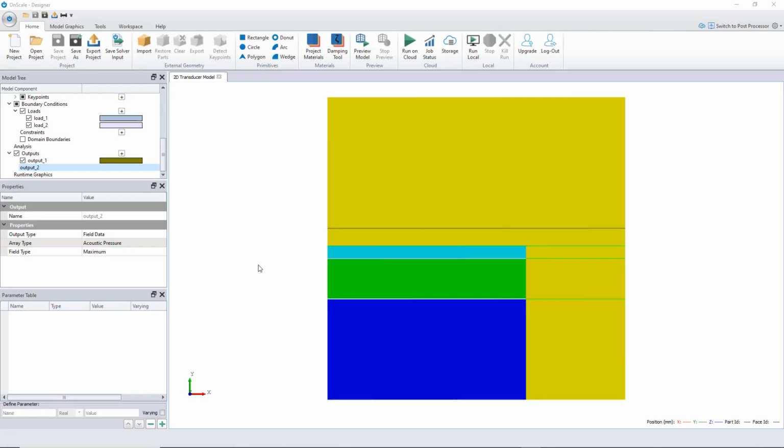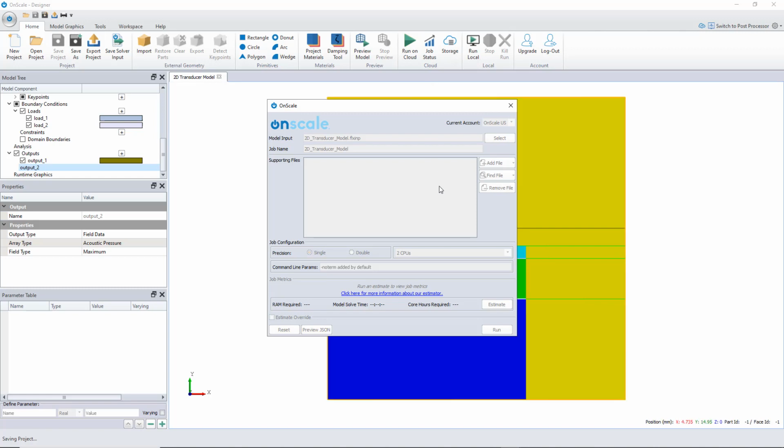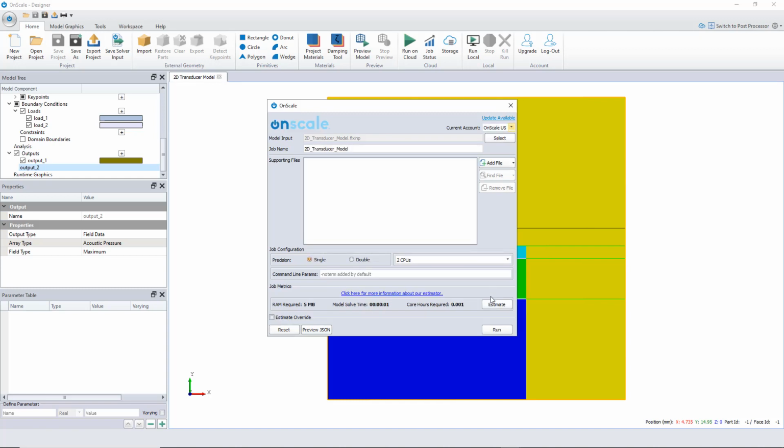Let's run this model on the cloud. So click on Run on the cloud. And the first thing to do is to estimate how much time in core-hours it will take. You see that this is a really small model, so it's really fast to calculate. It only takes 0.001 core hour.